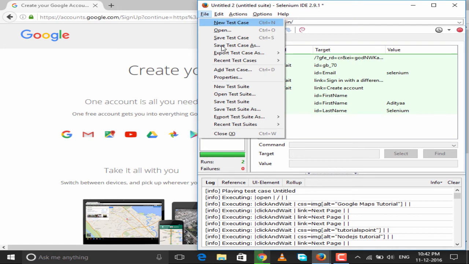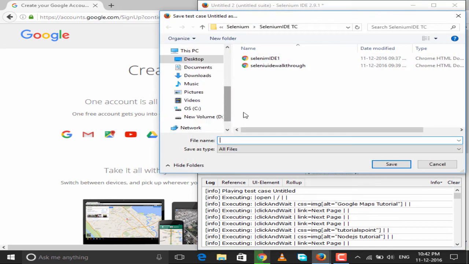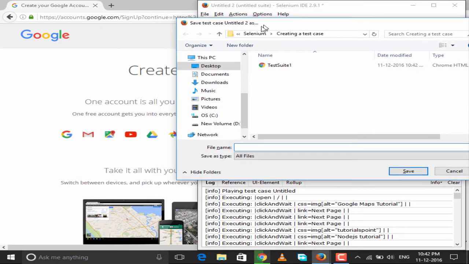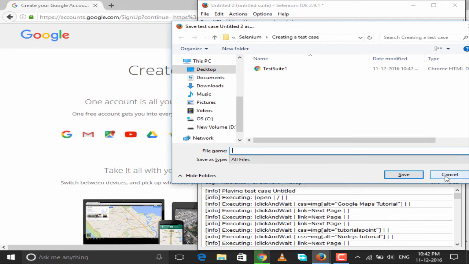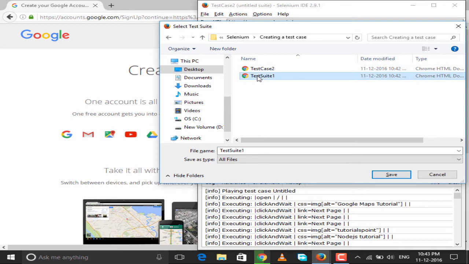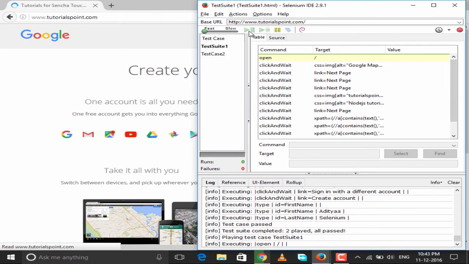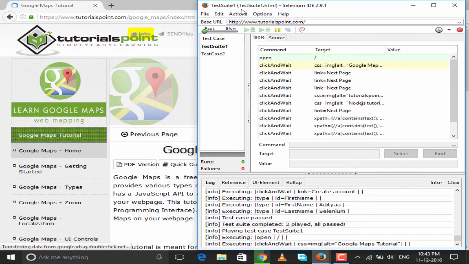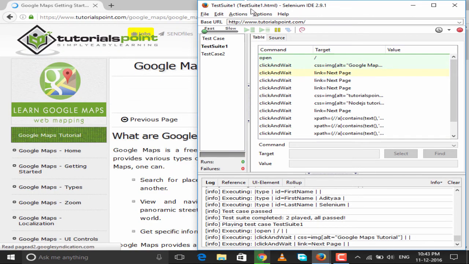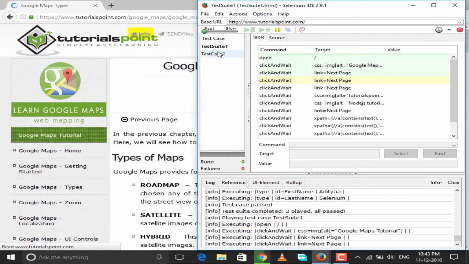Now I'll save the test suite. I named the test suite as test suite 1. It is asking me how I want to save the test case 2. So I've got two test cases which are running over here. I'm trying to run again, and this is the name of the suite, that is test suite 1.html. In this suite I have two test cases. I have named one as test case 1 and the other is test case 2.